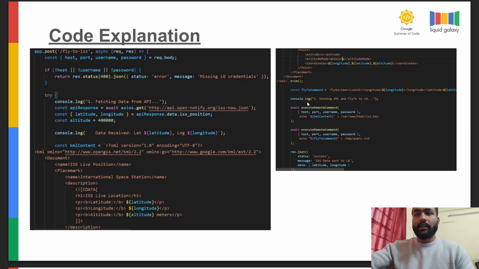Then in the terminal we will display a result as sending KML and fly to LG. Then we have the execute remote command function, which I discussed earlier, which echoes the KML content to the network link, which is discussed here, www.html, ISS-KML, and also the fly command, which is a temporary query. Then we store the response in JSON, with success and a message in the data.